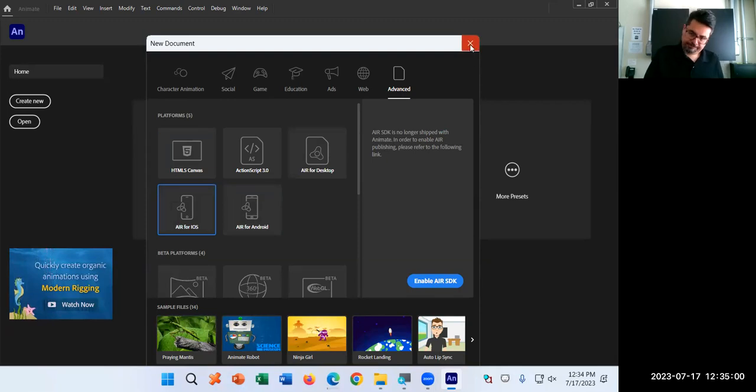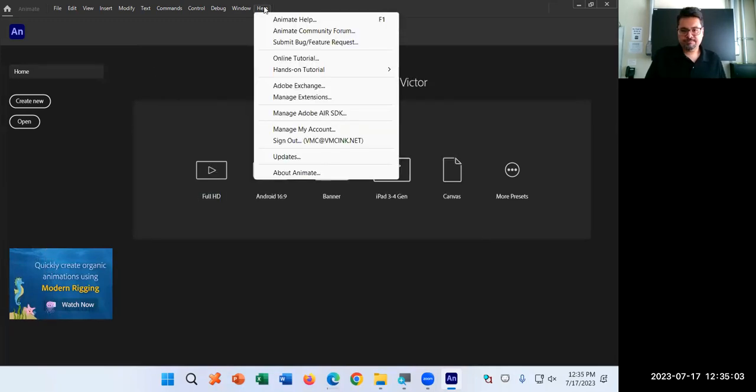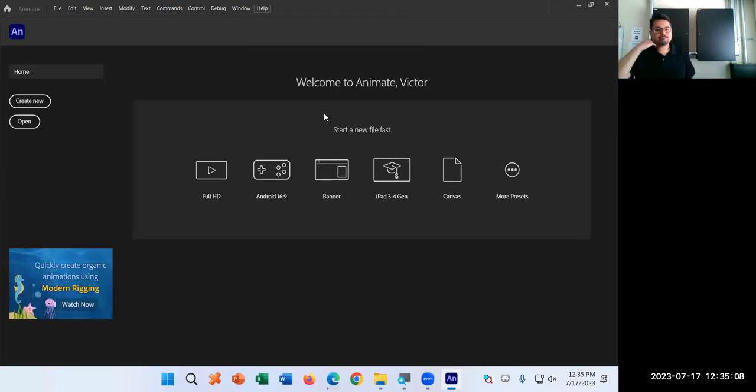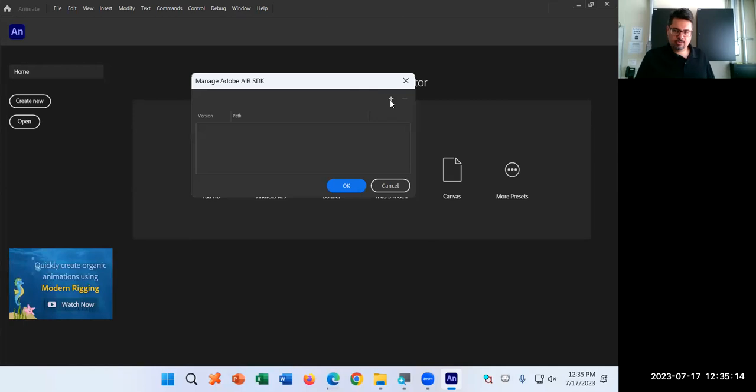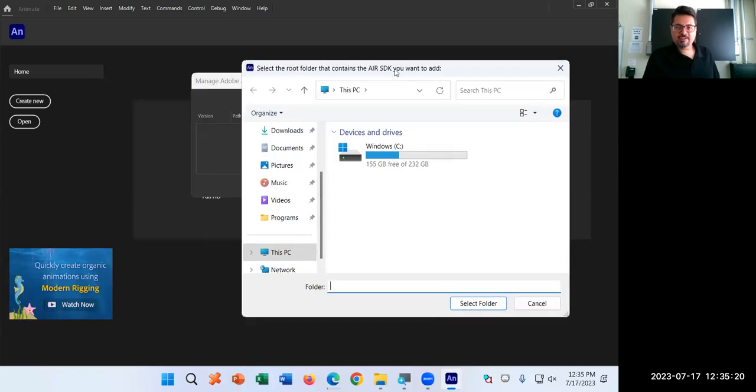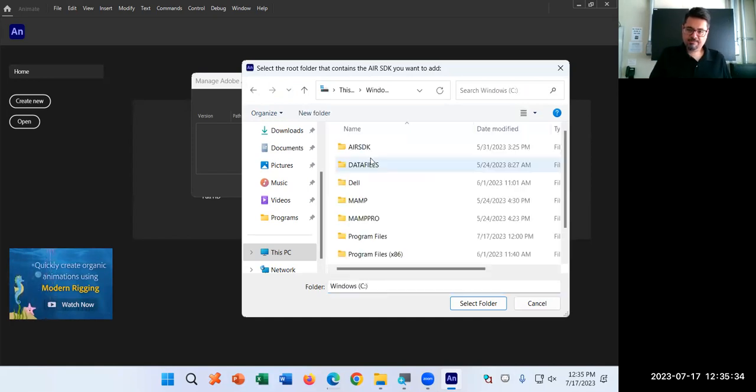So I'll cancel that. Go up to the Help menu. Go to Manage Adobe AIR SDK. It says, okay, where did you unzip your file to? So I will add that unzipped file. In these labs, yes, you'll need to do this every time you come in here because remember, Deep Freeze forgets. At home, you'll only need to do it once. But here, it's in my C drive. It's this AIR SDK folder. Double click that, and then I'll say select it.